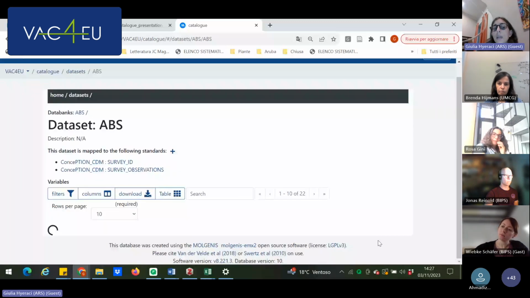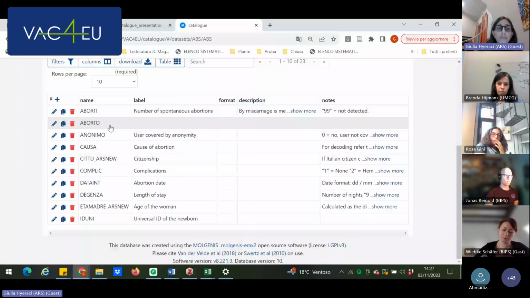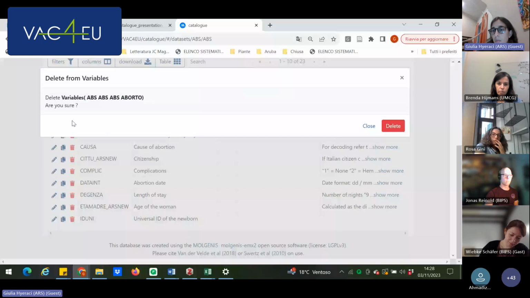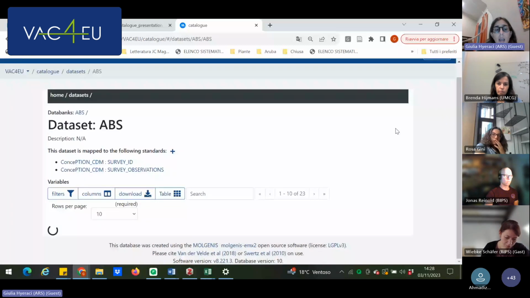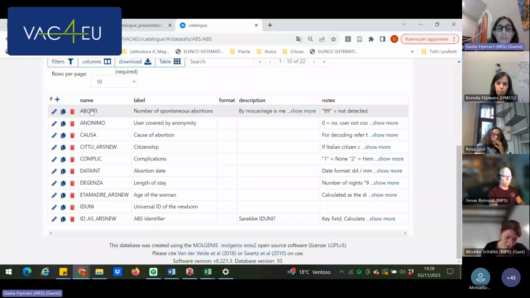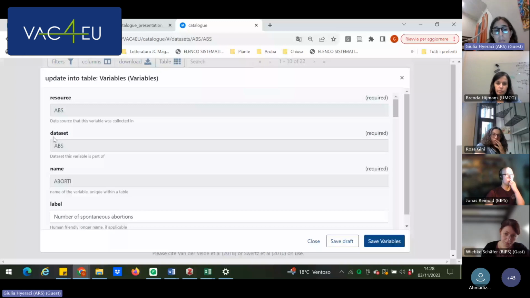The new variable will immediately appear in the data model. If I want to delete it, I click on the basket and then delete. The only thing I cannot do in this page is the modification of the name of the variable. If I click on the pencil here, I see that resource, dataset, and name cannot be modified because they are the binding keys between the data that are under the catalog. So these three fields cannot be modified.